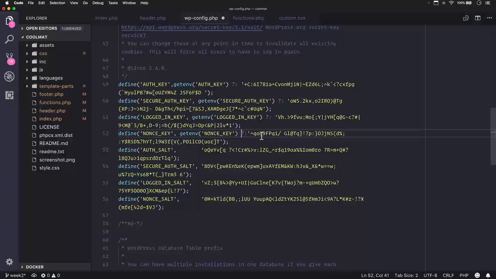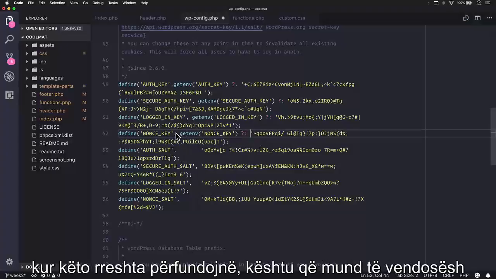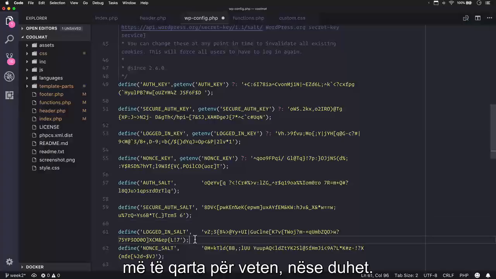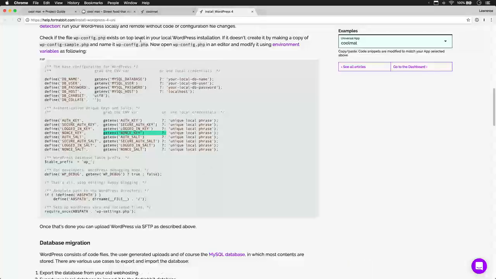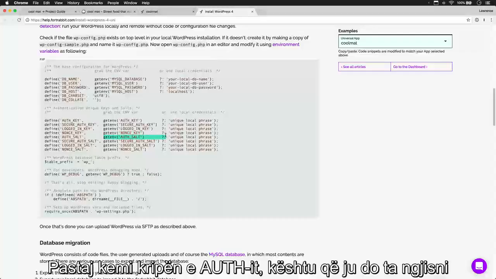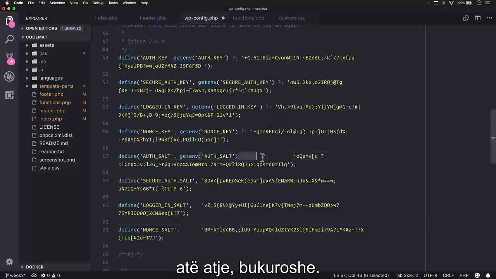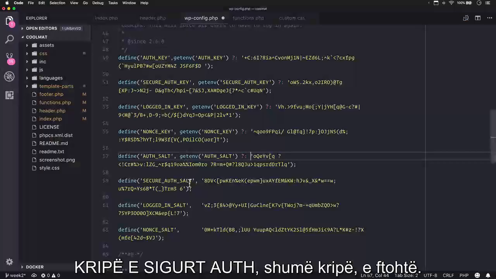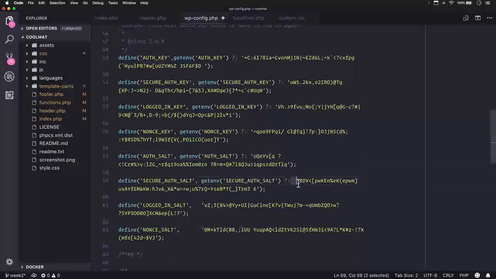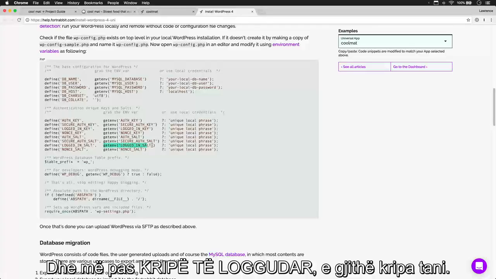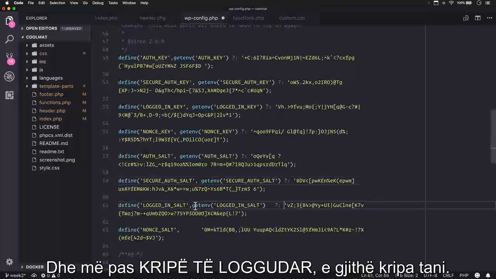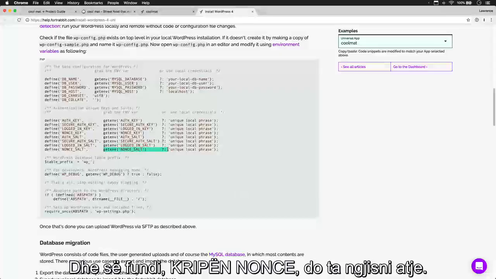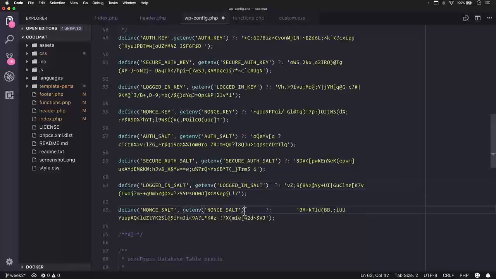And it's a little bit tricky to see where you are when these lines wrap down, so you can just put spaces in between to make things just a little bit clearer for yourself if you need to. Then we have the auth salt, so I'm going to paste that one there. Lovely. Secure auth salt, lots of salt. Cool. And then logged in salt, all the salt right now. And then lastly, the nonce salt. Gonna paste that in there.